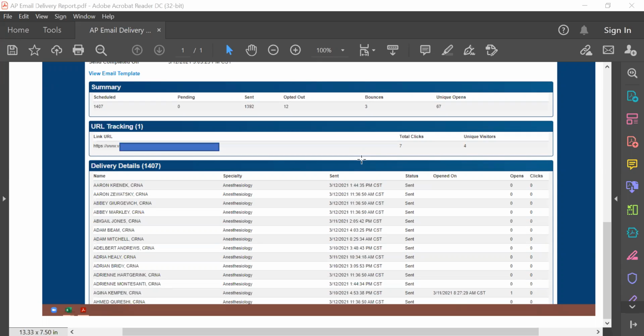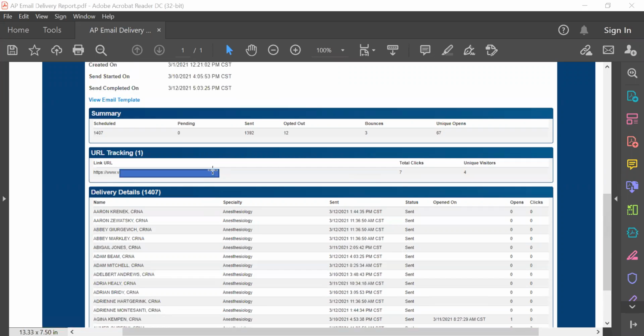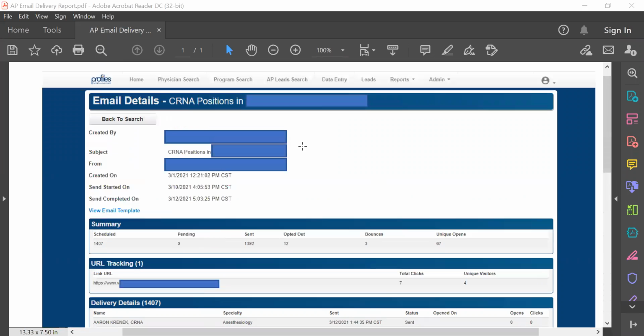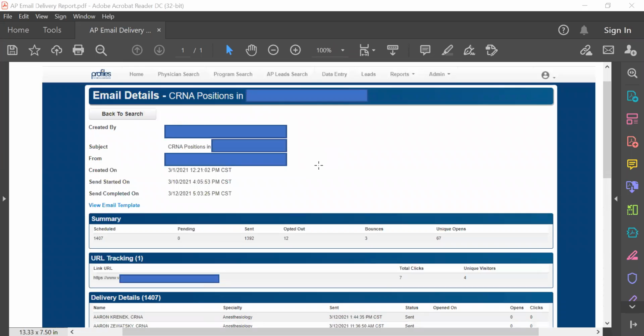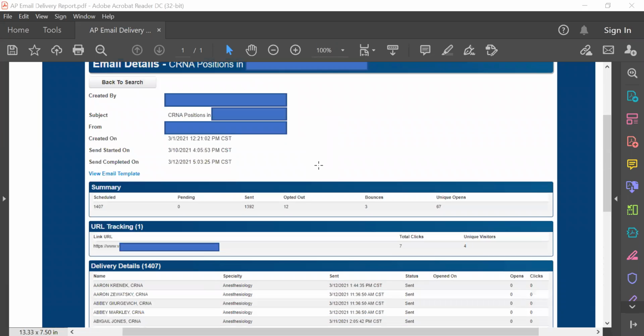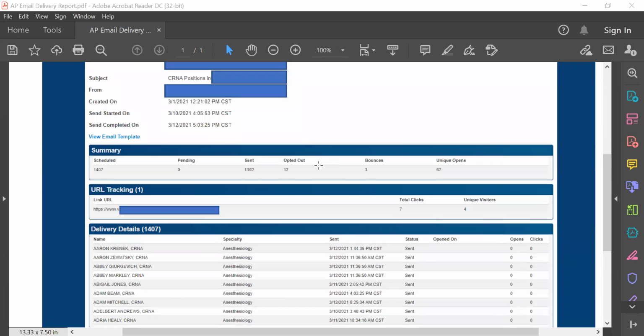So get in here, run your searches, email these AP leads, and let us know how we can help you in shaping this feature to give you the options and the things that you would like to see to make it more successful for you.